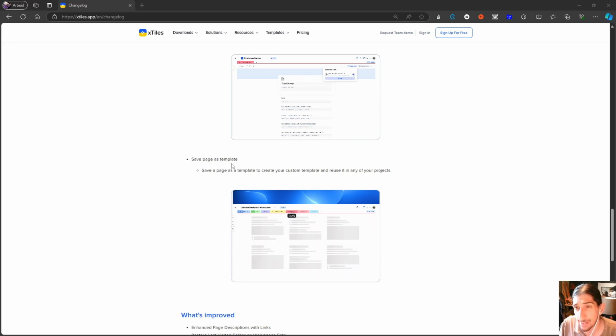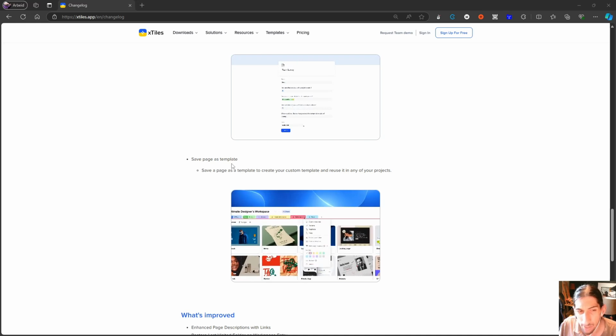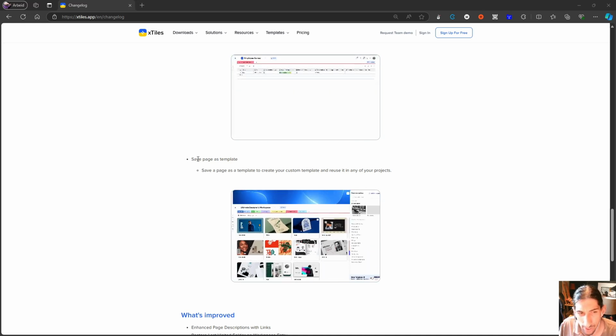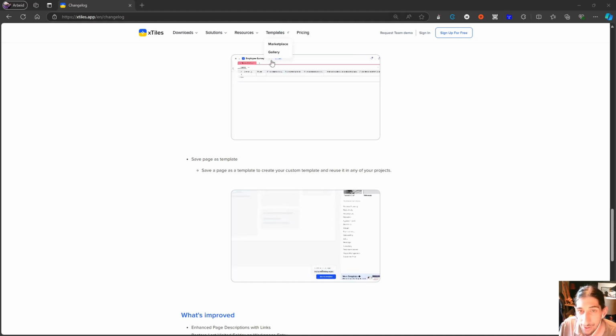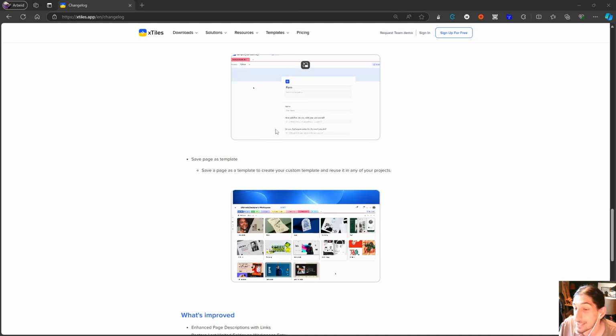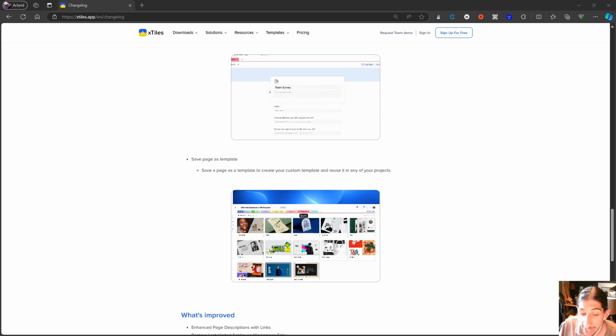That's why I really wanted to cover this update for Xtiles, because some of the things here are major. This one is also a major feature. Why this isn't higher up on the list, I don't know, but this is a really major feature. So that was some of the big updates for Xtiles.